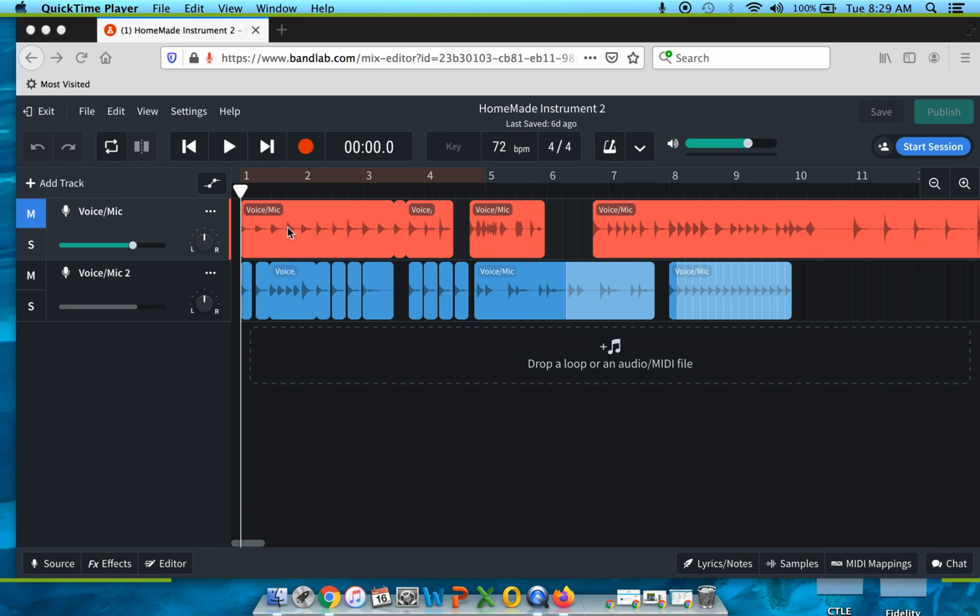This red track was my original recording of my rubber band harp thing. Then I selected the best sounds and pulled them down into this second track and then copied them several times. So I muted, M is for mute. So I've muted this red track so you can't hear it anymore.